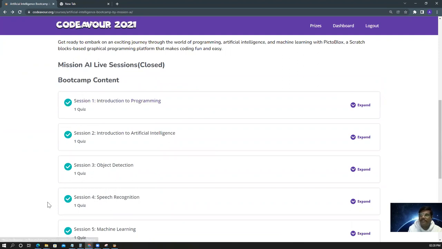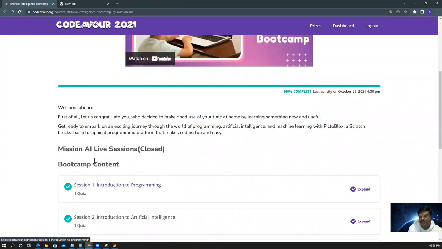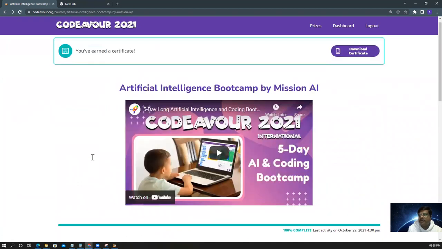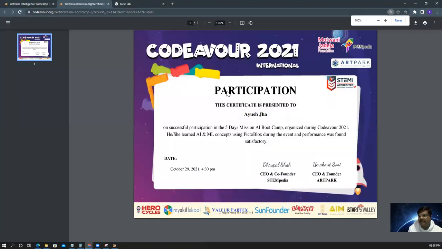Once it is completed, you would be able to download your certificate from the top section of the website. You can see you have earned a certificate. So click on download certificate, which will give you a view of your certificate. Right now you can see my name as Ayusha on it.